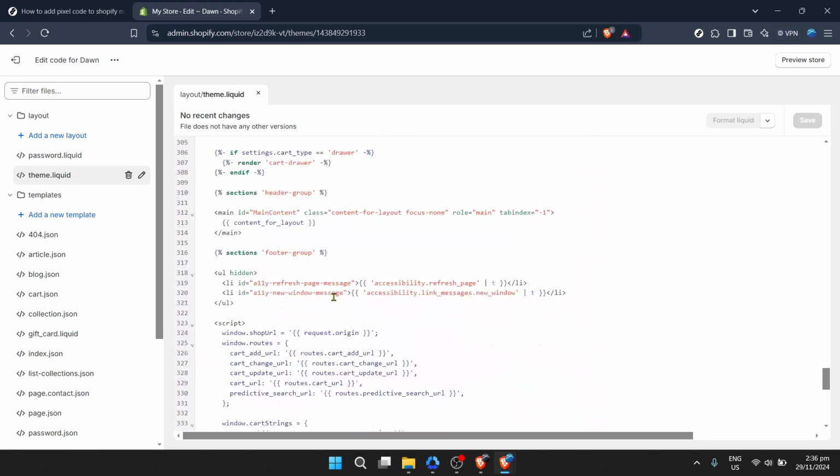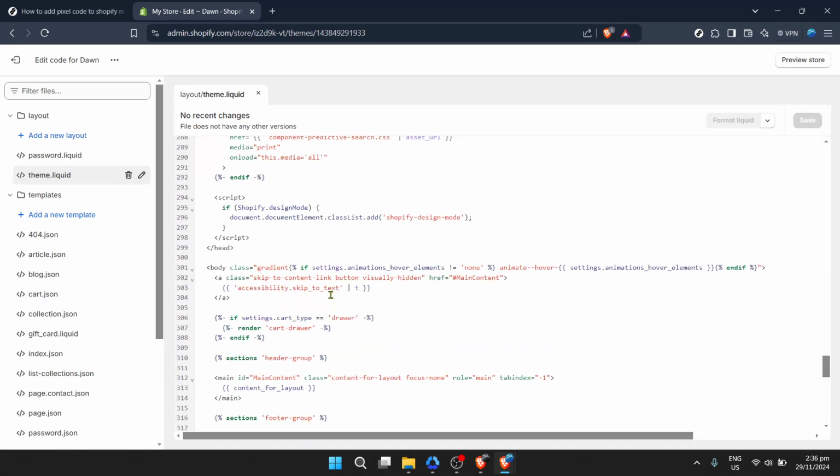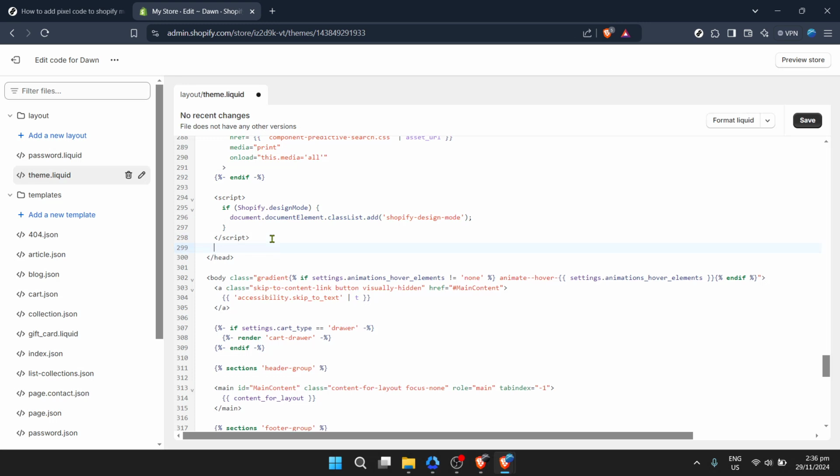Before you proceed, take a moment to review the code you just pasted. It's crucial to ensure that everything is correctly formatted and that no existing code has been accidentally altered or removed. Even a small mistake in the code can have significant effects on your site's functionality, so it's better to be safe than sorry. Once you're confident that the pixel code is correctly added, it's time to save your changes.